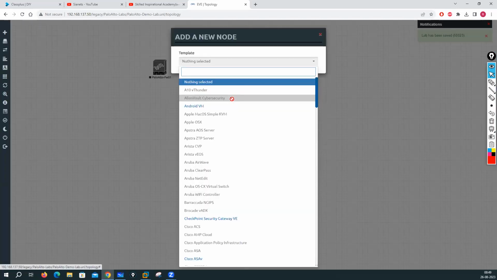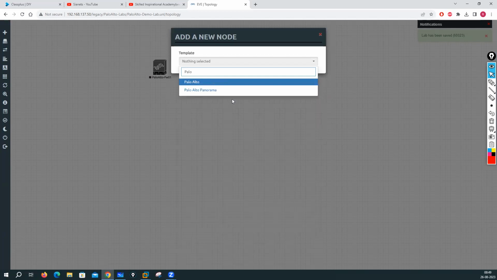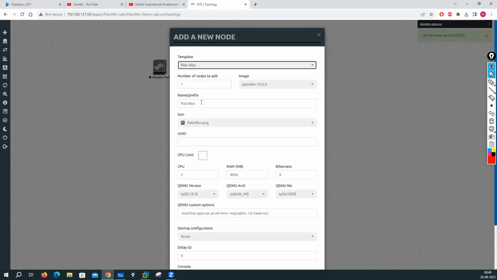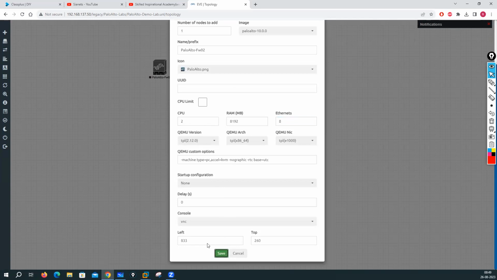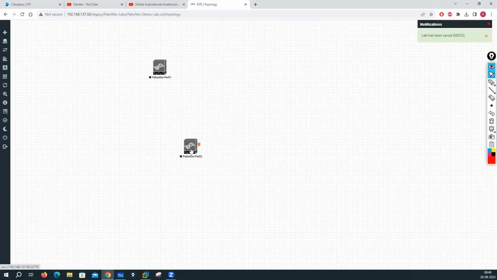I'll add one more firewall. Let's suppose you want to build a high availability type of lab, so you can add one more firewall. Give the name PaloAlto firewall 02, 8192 RAM, around 8 interfaces. So basically we have added two firewalls here, firewall 1 and firewall 2.